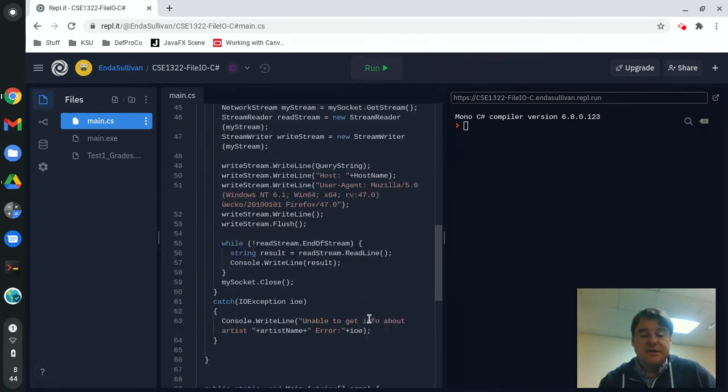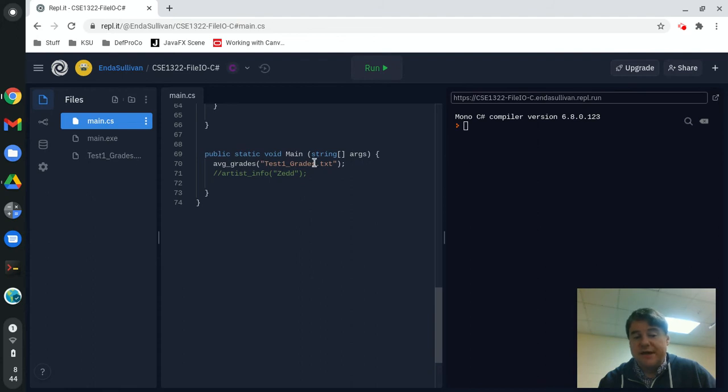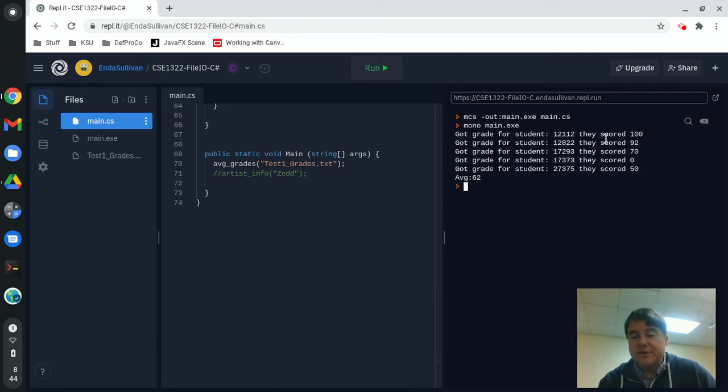So down at the very bottom, we'll come back to the rest of the code that's in here, but down at the very bottom, you can see I call average grade and I pass it a file name, which is test1 grades, which is out here in that list. So when I run that, what you're going to see is, with any bit of luck, there are the lines from that file. And I'm just going to open up the file so that you can look at the file.